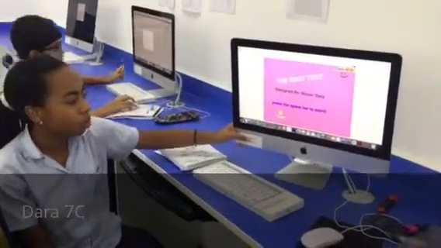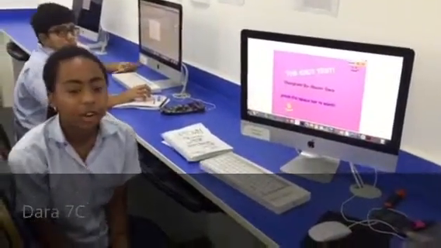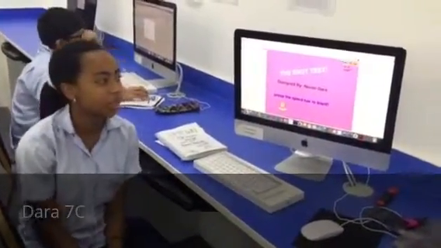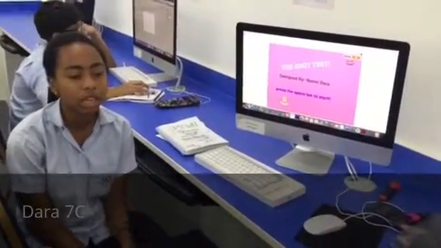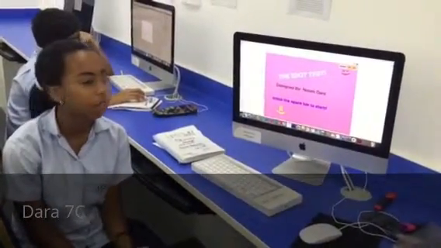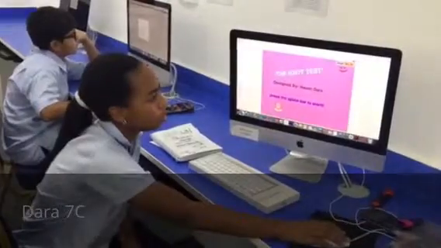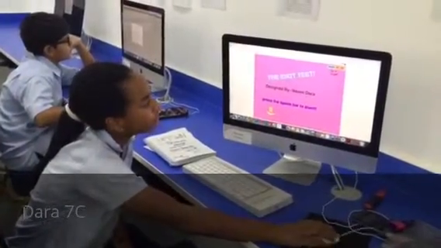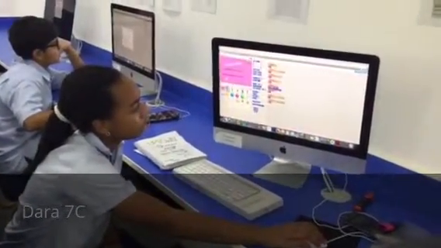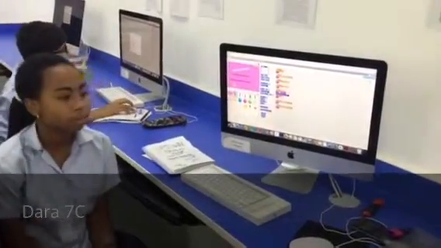To start off with, what actually is Scratch? Scratch is just a website that you can make cool animations, games, presentations and stuff on. And you use simple programs over here. It's pretty easy to use and simple.